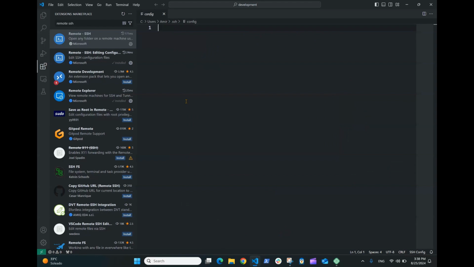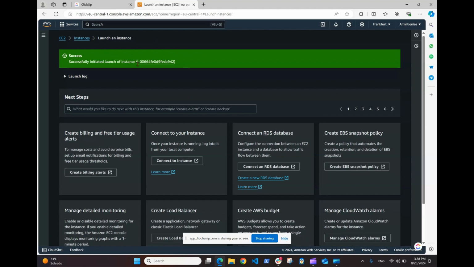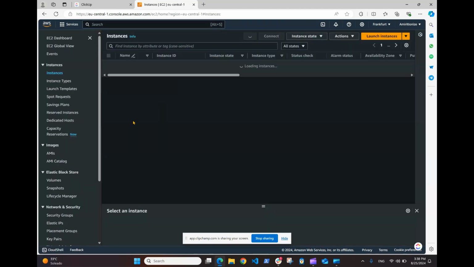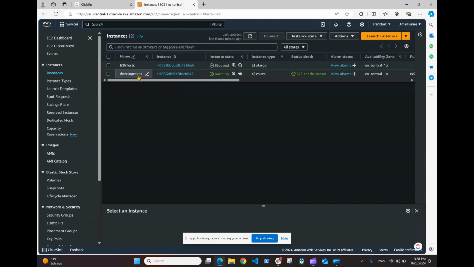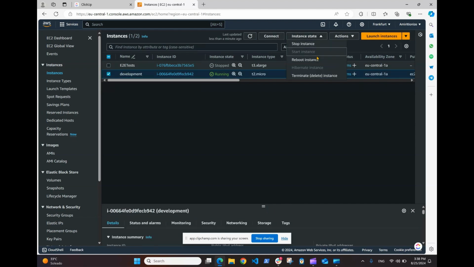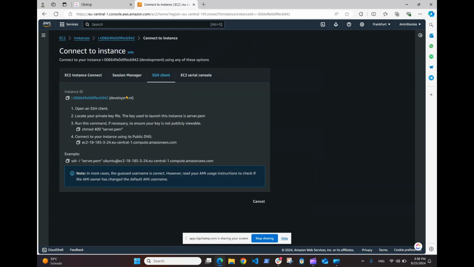For this file, we need a certain format of the data. We need to go back to our instances on Amazon AWS. So this is our instance here. Our instance is currently running, as you can see. And you need to select it and then click on connect. Here you can see different options for connecting to this server. What we need here is the server address.